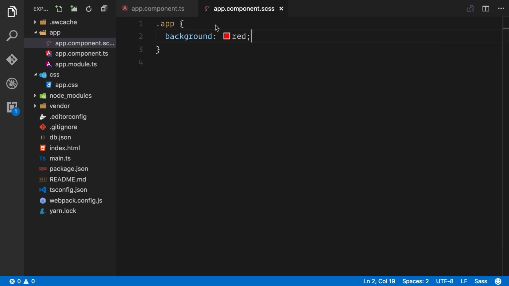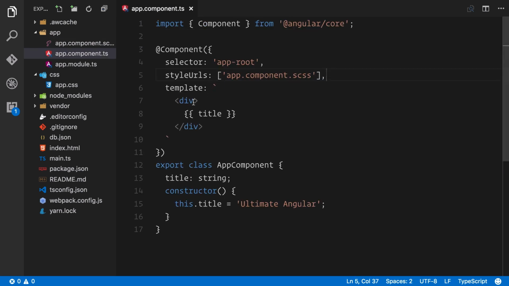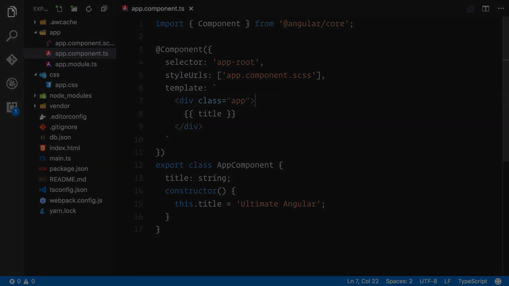What we need to do is go back to our component, and all we can do here is just simply add class and then equals app. So once we've done this, we can then save this out and go to the browser to actually see this change occur. So you can see here that we have Ultimate Angular in the gray and the background of the component is red.